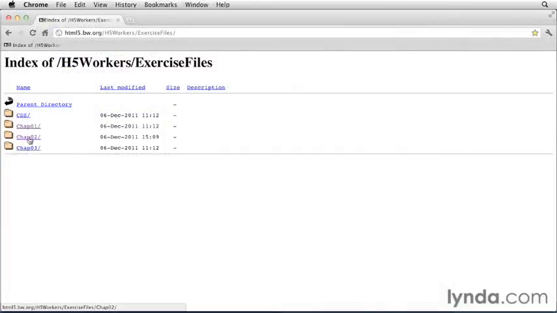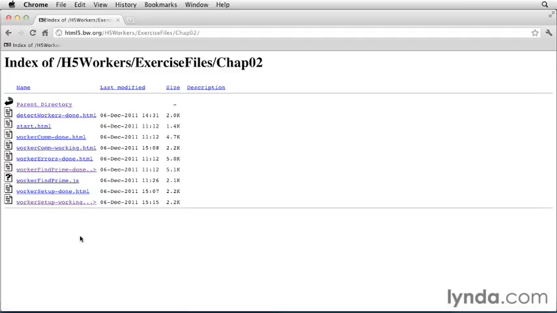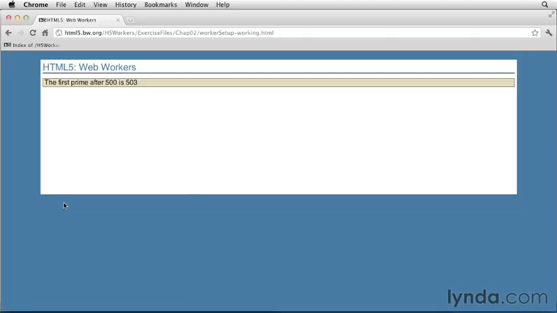So I'll just navigate here into chapter 2 in our exercise files on the server, and this is on my server. You're going to want to run this on your own server. And I have worker setup working down here, and I'll click on that, and there's our answer. The first prime after 500 is 503. So setting up the worker is really very simple. All you need to do is create the new worker object, set up a callback, and you can start sending and receiving messages. It's really that simple.